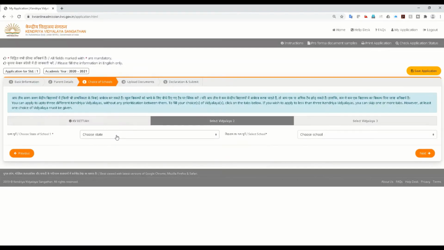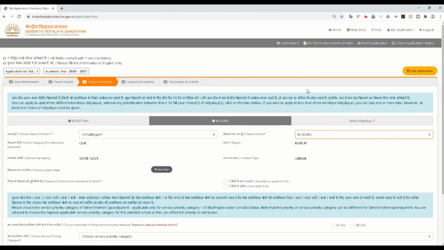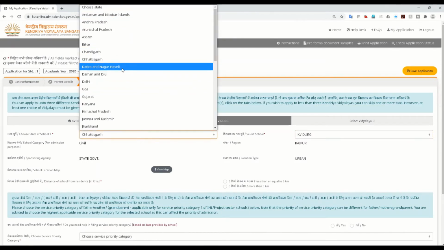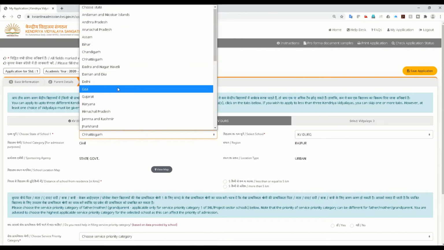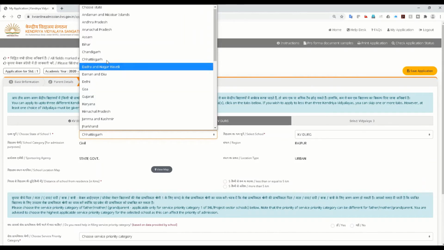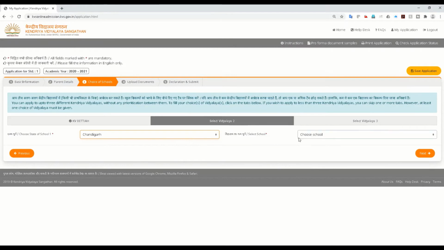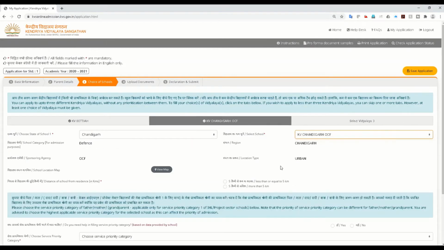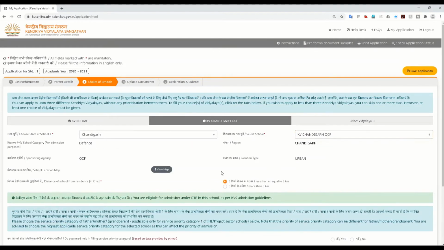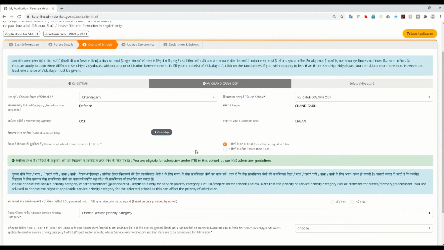Here I am selecting another state, another school. Minimum one school should be selected. If you have another school, some people have the option to select, and this is throughout India. So if you are working in some other state and you also have options in your native place, you can do that. You can click here and select the appropriate school. You are eligible if it is under 5 kilometers. So I filled two schools here.